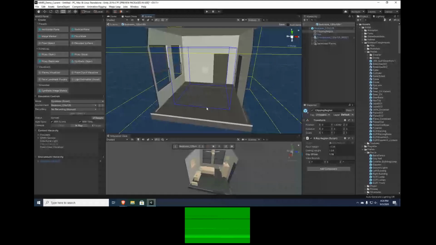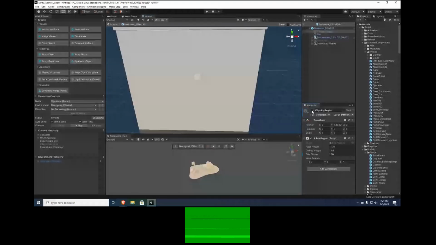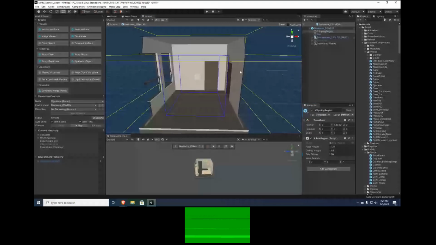All right. One other thing to note is that clipping regions aren't strictly required. If you have an outdoor scene like this backyard, you can just disable this object. That's fine. It'll just not have anything to clip. If your environment is not enclosed, you can turn it off.